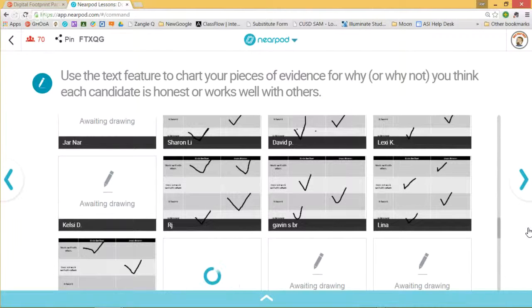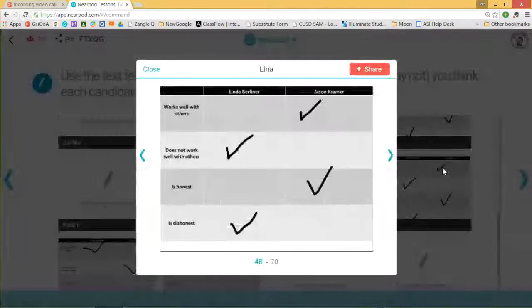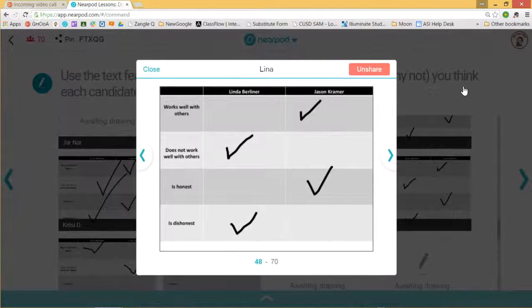So let's see. Lena, is Lena in here, or Galling's class? Okay, Lena, I'm going to show yours to everybody. And Lena says that Jason would work well with others, but Linda would not, and that Jason is honest and Linda is not. So Engelbert's class, raise your hand if you think Linda is dishonest. Okay, and if you could see this, pretty much everybody's hands went up.